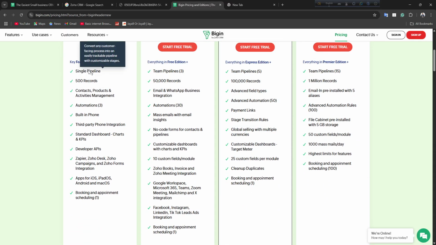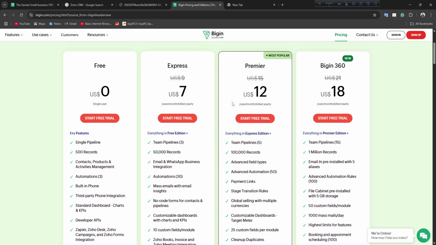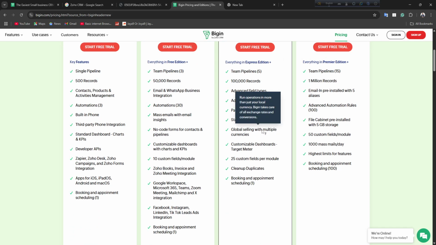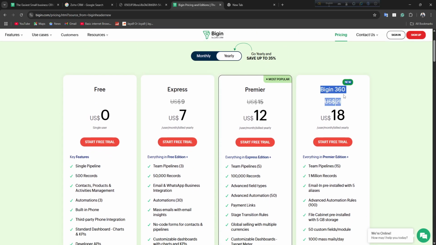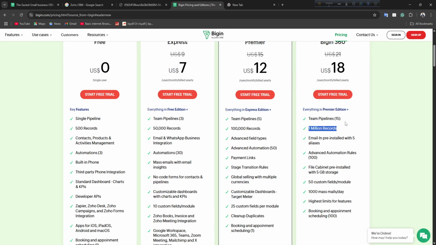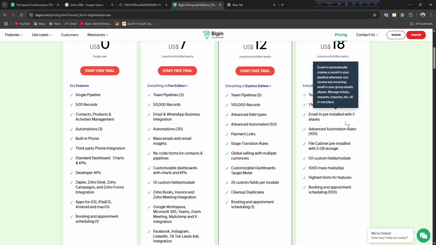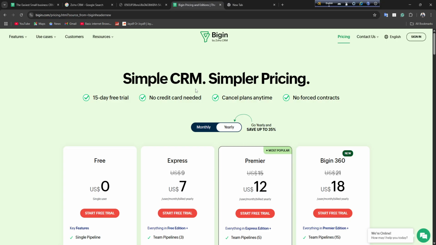You can see that you can use team pipelines for up to 5 people, and you can have records up to 100,000. You can use advanced file types which you cannot use on the Express one, and other things like payment links, etc. And lastly, they have the Bigin 360 offer, which costs around $18 per month. You can use 15 pipelines, 1 million records, and other things like emailing pre-installed with 5 aliases, and things like 1,000 mass emails per day, 50 custom fields module, etc. So this was their pricing.